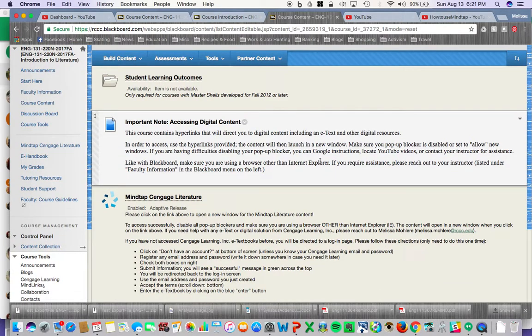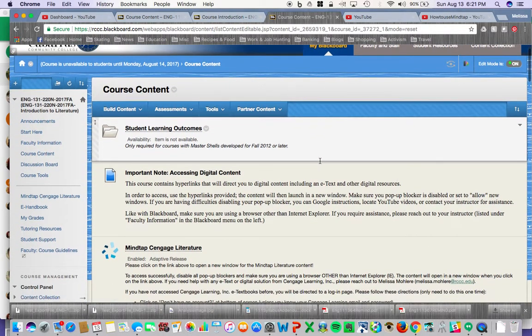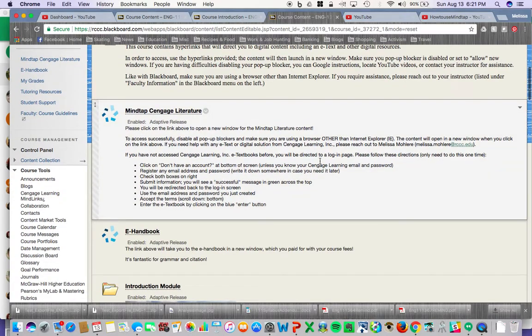There's a couple of different ways you can get into it. First of all, this is our main course content page. Yours might look a little bit different because I'm in the teacher version. So I'm going to click on MindTap Cengage Literature.